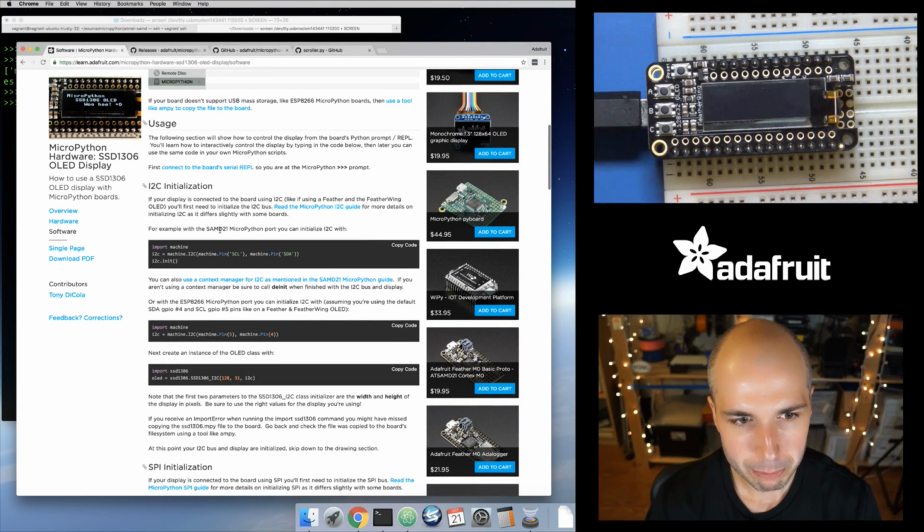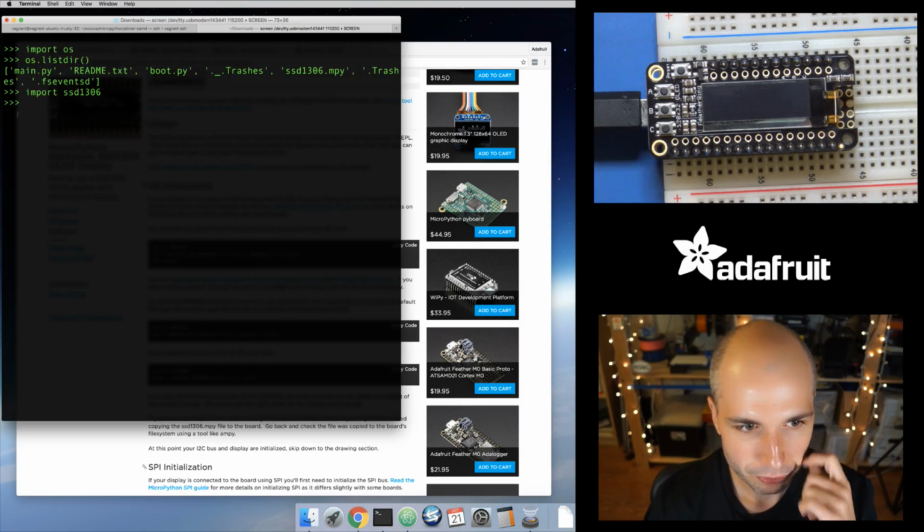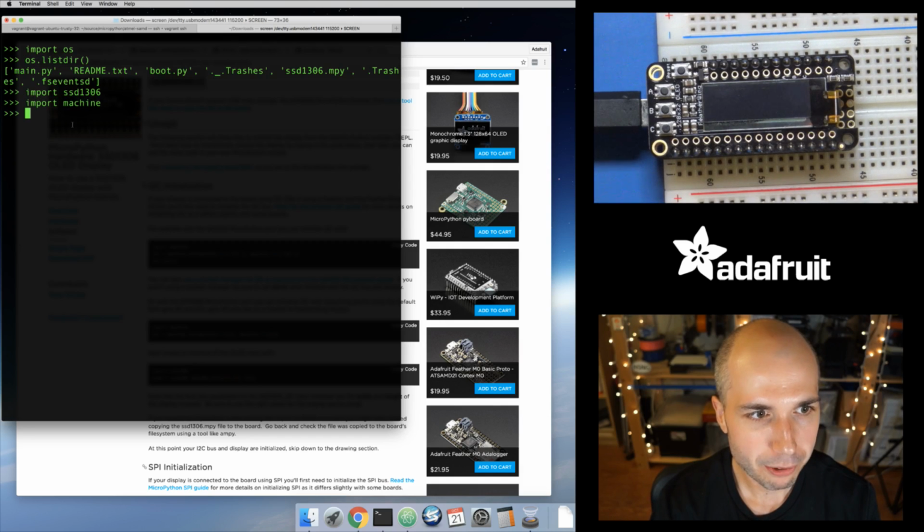Now this shows for the SAMD21 MicroPython port how to initialize I2C. Again, check for your board because each board is a little bit different. The pin names are different sometimes, and for the SAMD21 board, you have to initialize I2C or use a context manager, and I'll show you a little bit more later about this. But let's just run this code here exactly. This is kind of the default if you're using the OLED FeatherWing on the SAMD21 board. So I need to import the machine module and then create an I2C interface that's just inside of that machine module.